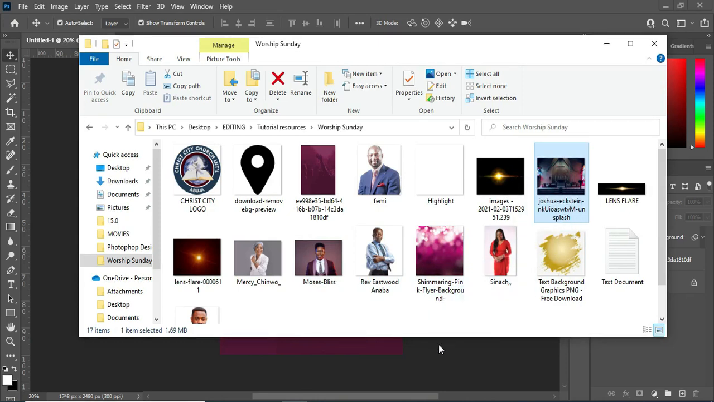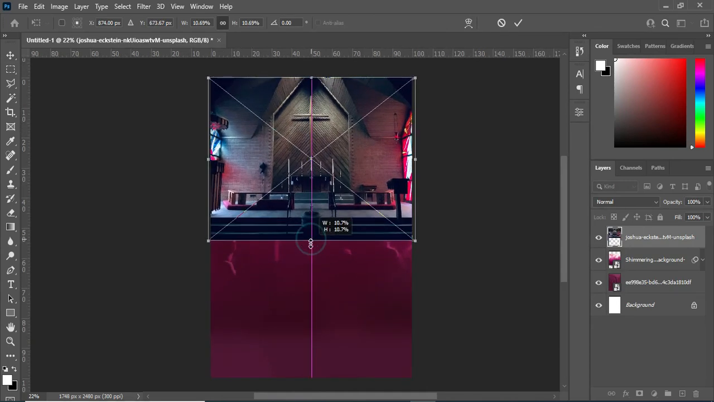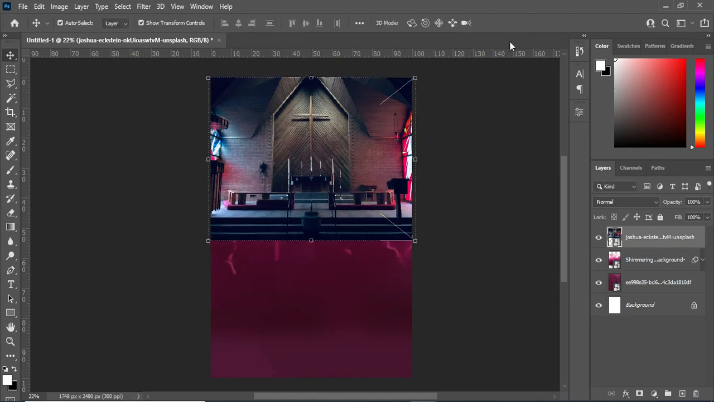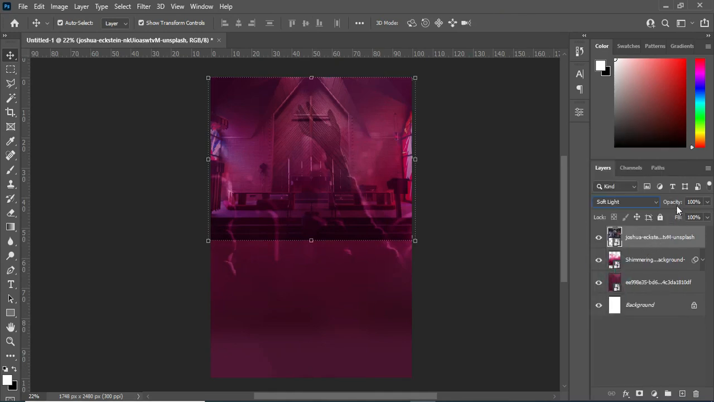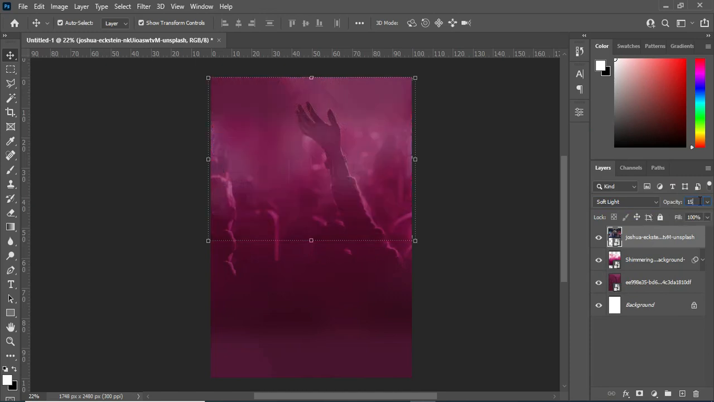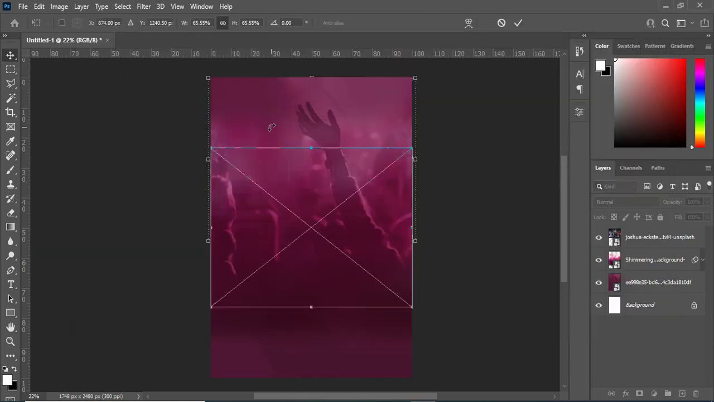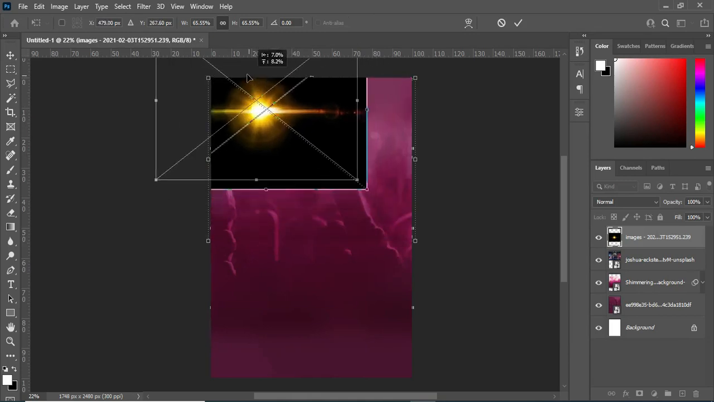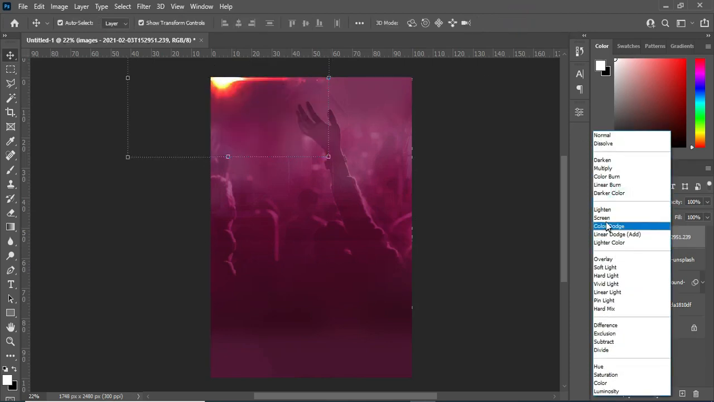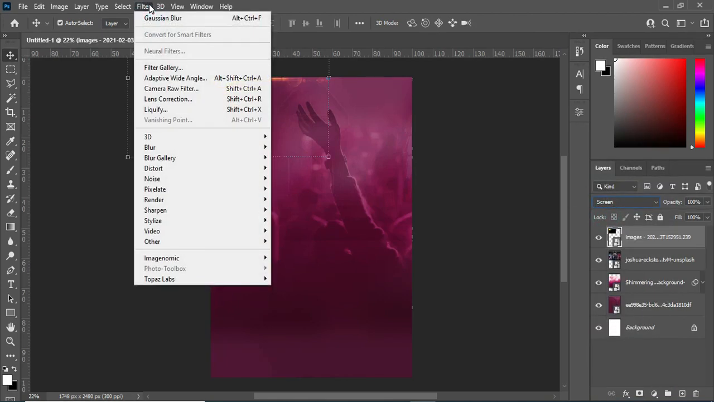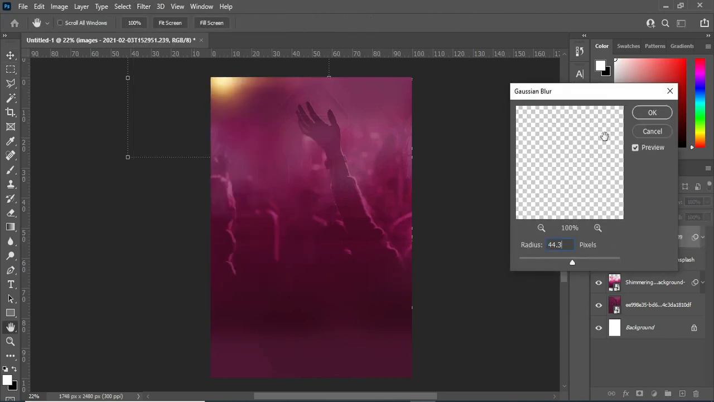Then I'm going to import this background image. Then drag it up. Scale it out a bit. Alright. Then change the blending mode to soft light and reduce the opacity to 15. Then bring this flare here. Then take it to the left top corner of this area. Then change the mode to screen. Then go to your blur, Gaussian blur, then enter 44.3.